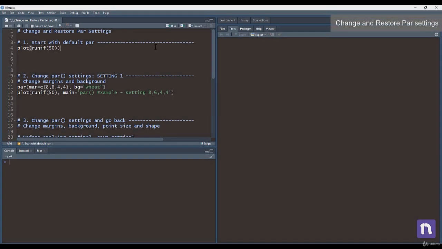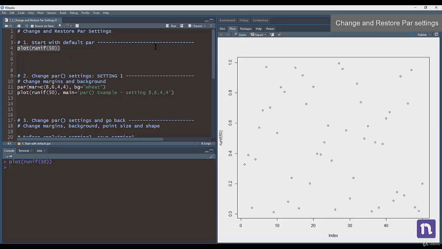Let's plot a basic plot with default settings first. Now this is how your plot looks if you don't set any custom settings in the par function. Now I'm going to set a custom setting with margin parameter as 8644, that is 8 lines in the bottom, 6 lines on the left hand side, 4 on the top and right hand side. And the background color of the plot I am going to change to wheat color.